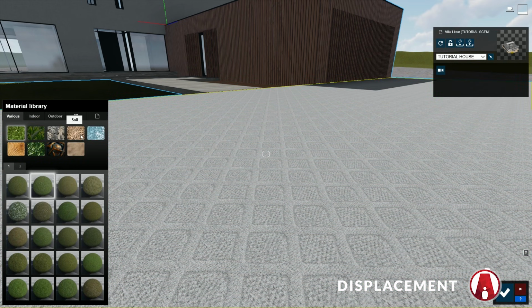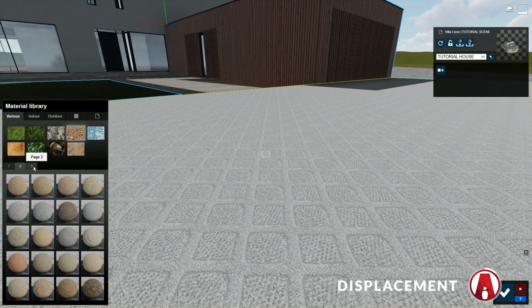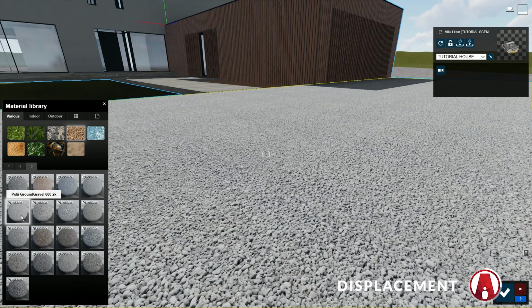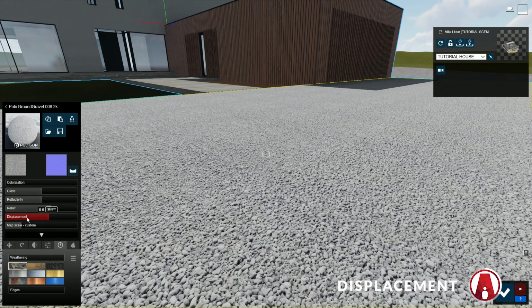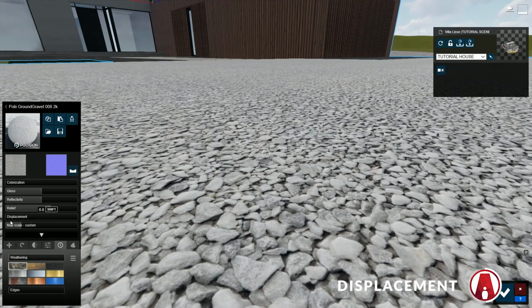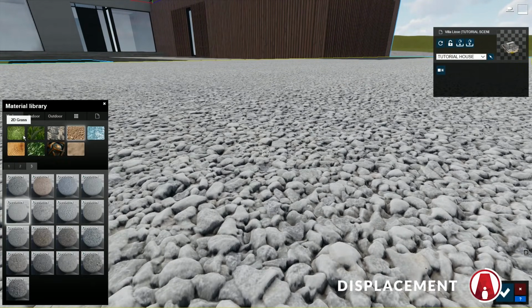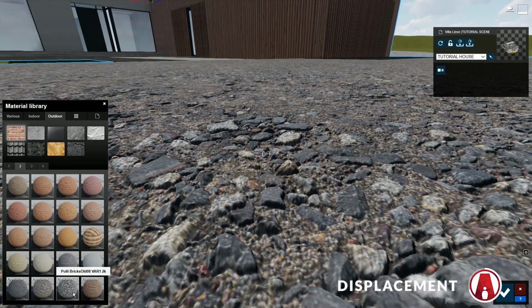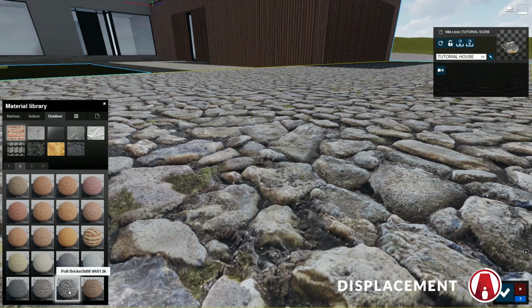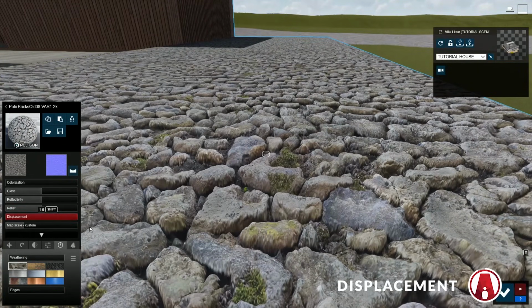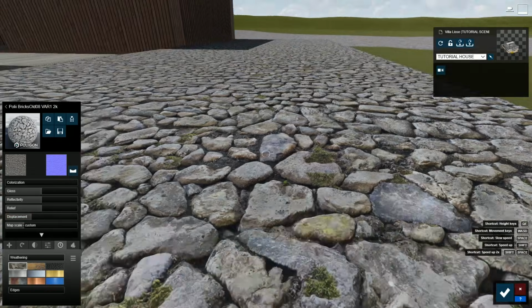In Lumion 10, there's a new type of material property called Displacement. When applying materials, you might have noticed that some of the new materials have a new slider called Displacement. This is a new feature in Lumion 10. This is not available for all materials, but any material that has displacement will look even more realistic. You can adjust this slider to give the material more depth, but don't overdo it, otherwise it will look unrealistic.